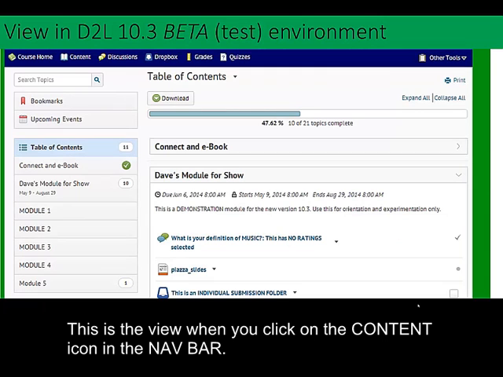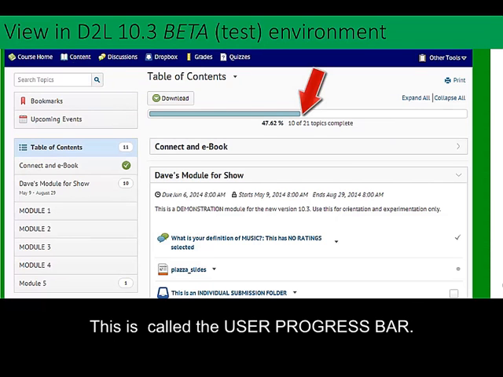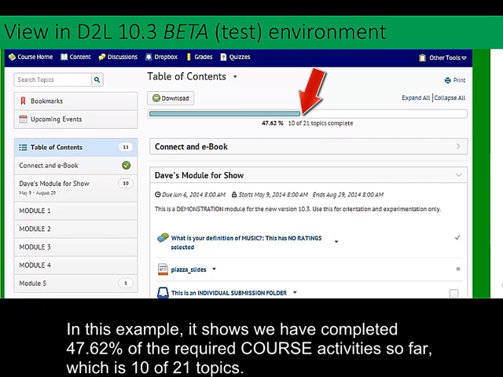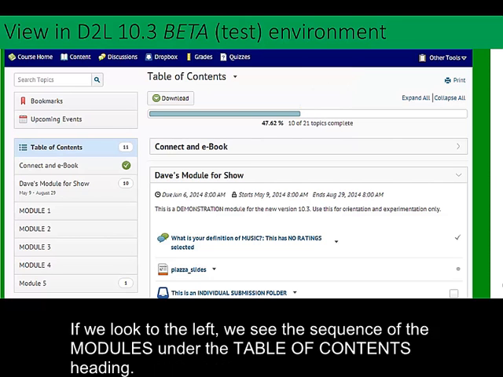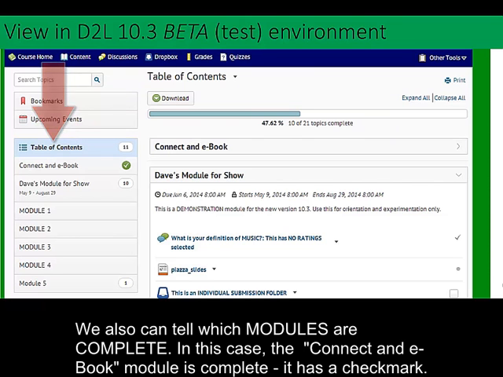This is what you see when you click on the content icon in the nav bar that's at the top of the screen. Let's take a look at the user progress bar. That's the light blue bar that shows that currently we have 47.62% of all topics in the course complete. If we look on the left, you'll see the sequence of the modules under the table of contents panel, and also we get an indication of which ones are complete.